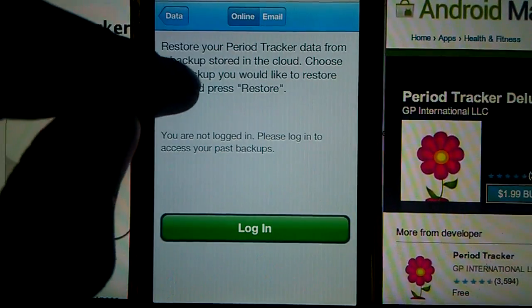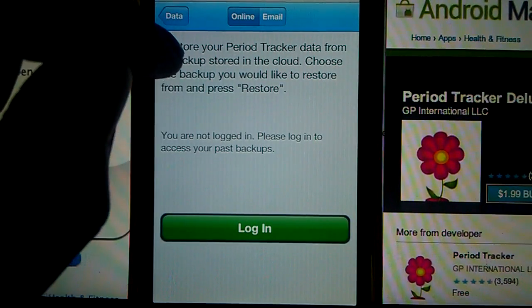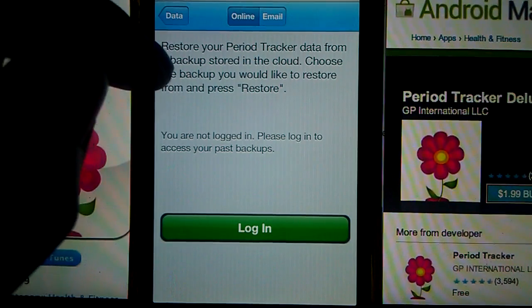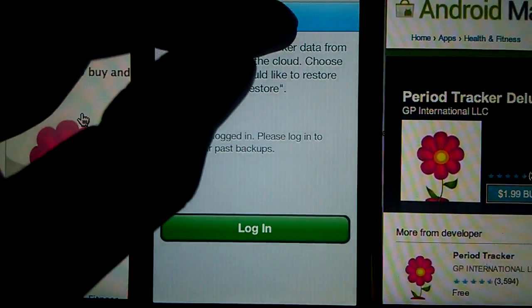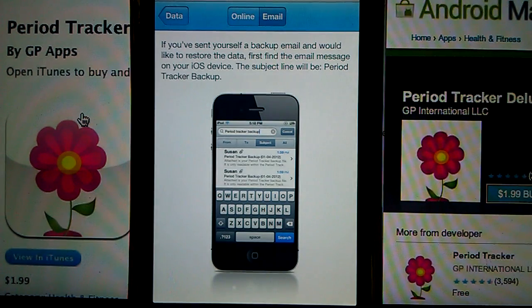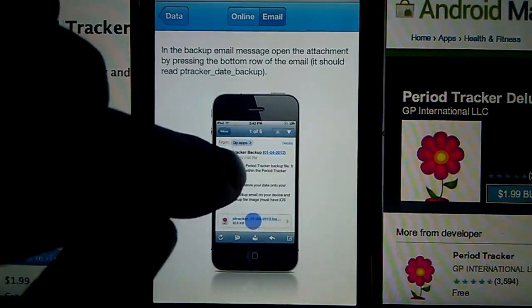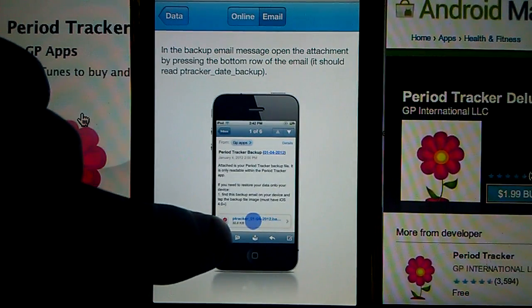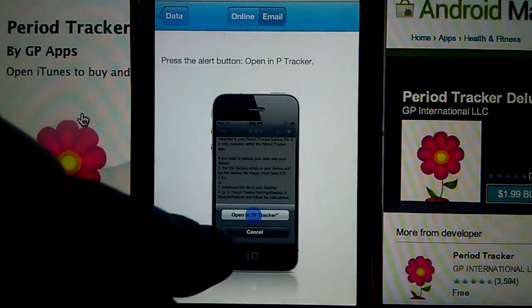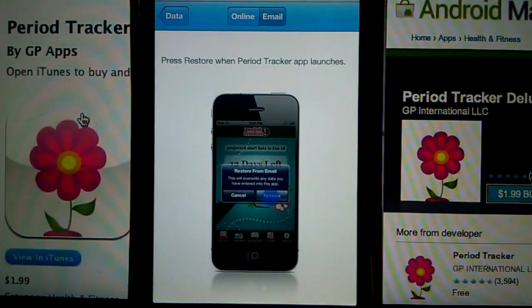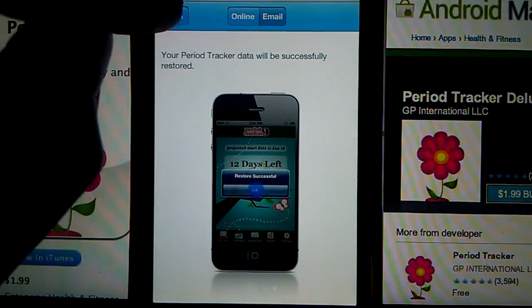Restore. Again, you could do the same thing. You could restore if you have an account with them, directly from within this app. And if you'd like to restore from email, whenever this app emails you the backup data, it sends you a file. Simply open that file. It should begin with ptracker and the date and so on. You could just open that and say open with ptracker, and it should restore from email.